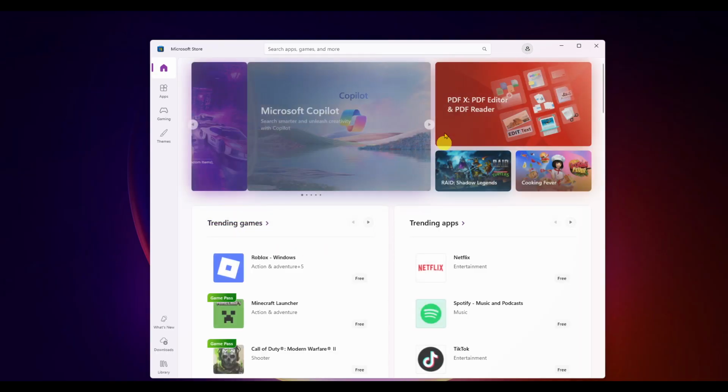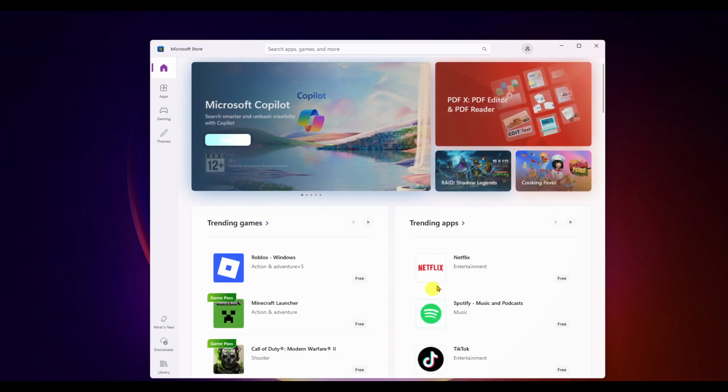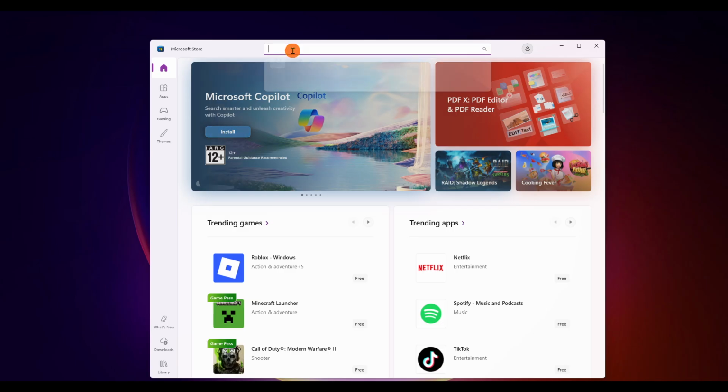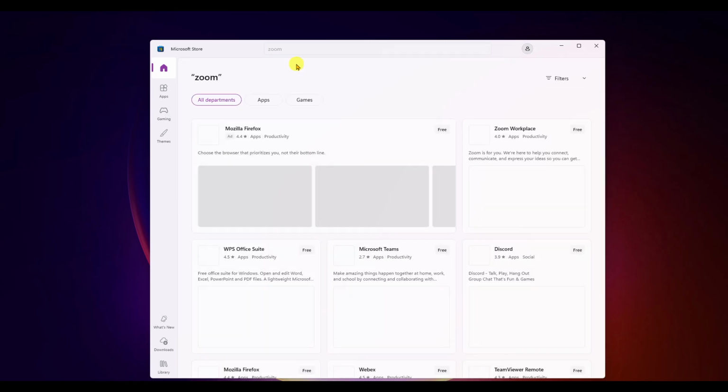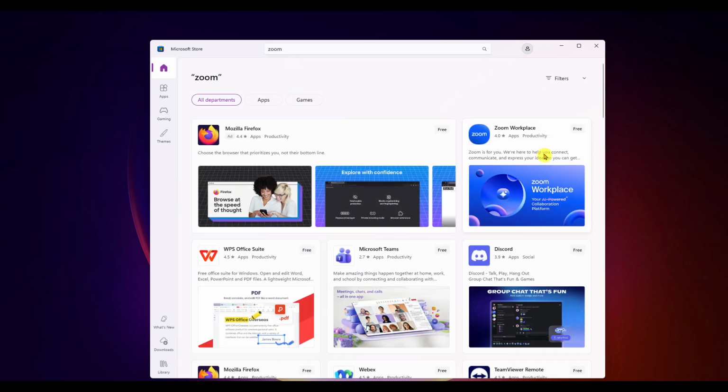Give it a moment to open fully, especially if your internet connection is a little slow or if the store hasn't been opened recently. When the Microsoft Store is open, go to the search area and type Zoom. Be as exact as possible so the correct app appears more easily in the results. After searching, you should see Zoom listed among the available apps. Now click on the Zoom result.